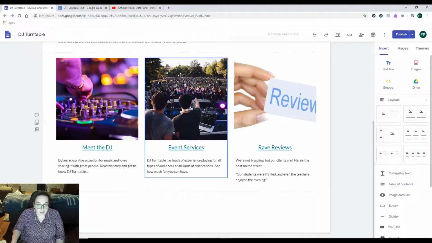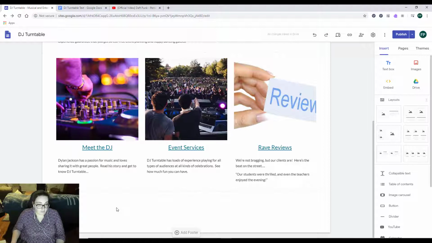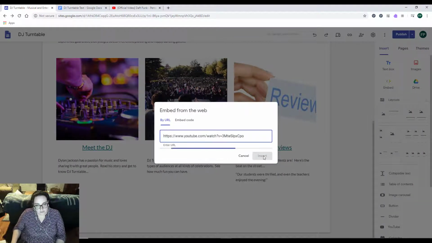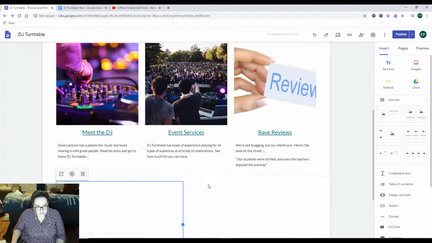Okay, so now I'm gonna go back. I just grab the URL for that video. So I'm gonna double click and I'm gonna do this button, which is the embed button, because I want to embed the video, which means I want the video to actually be on the website, not have to click a link and go someplace else. So all I have to do is put that URL in there.